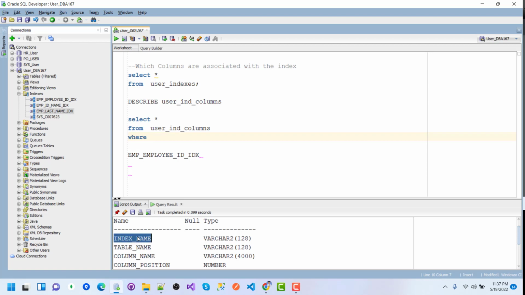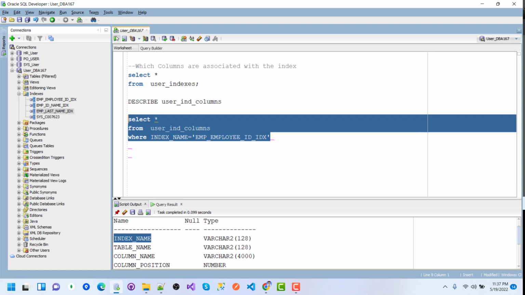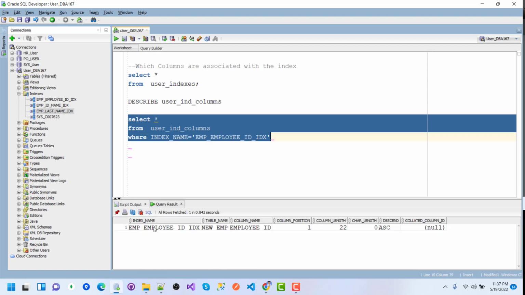So select star from user_ind_columns where index name equals. After executing this snippet, here we can see the index name, table name, and column. Column one here is employee_id.